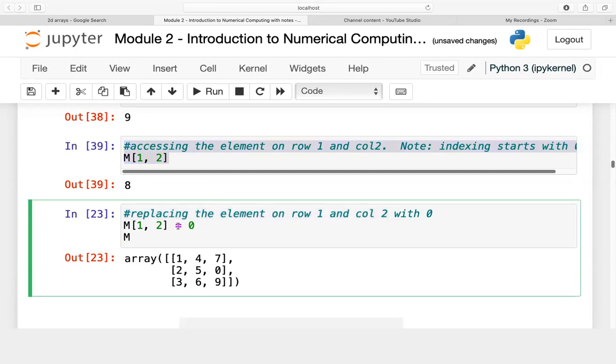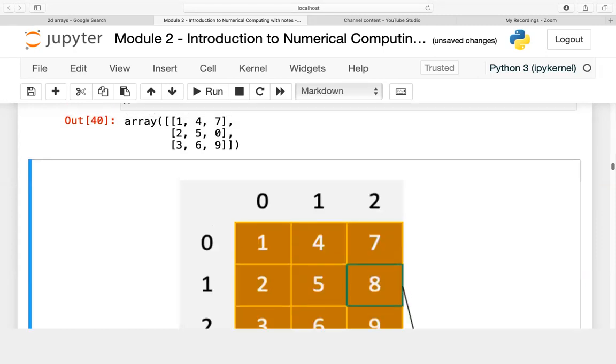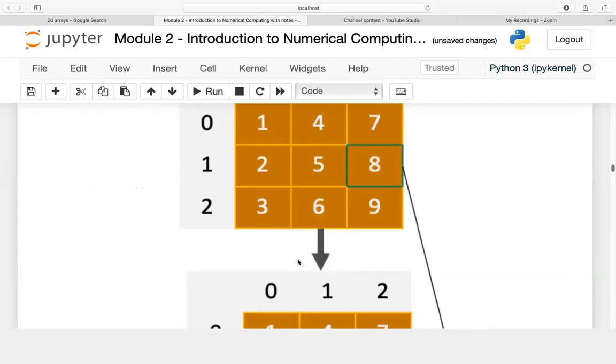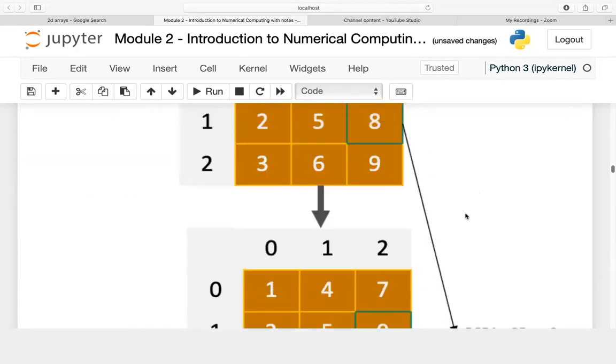So we simply specify the position in the array and initialize it with the desired value. So as you can see, after doing the replacement, this position from 8 is now 0. And as you can see it here.